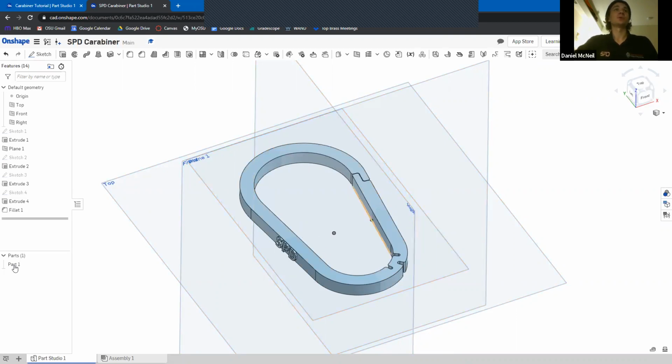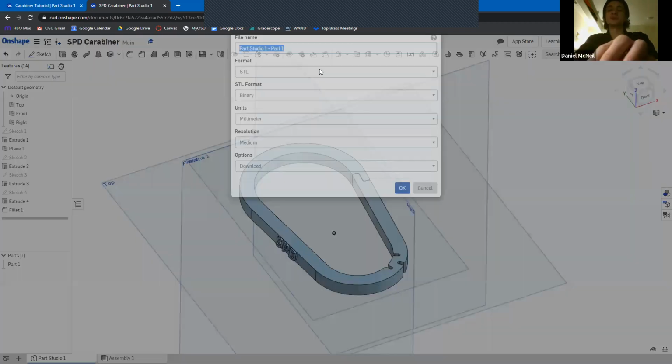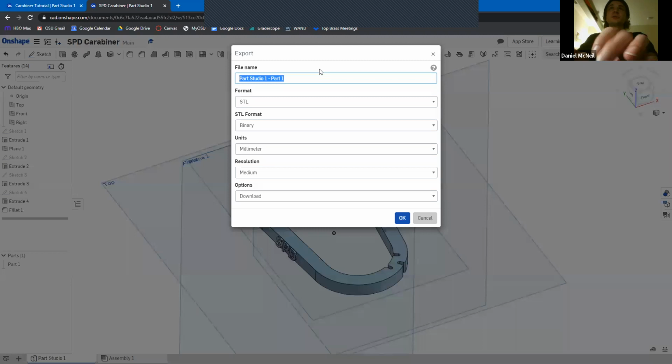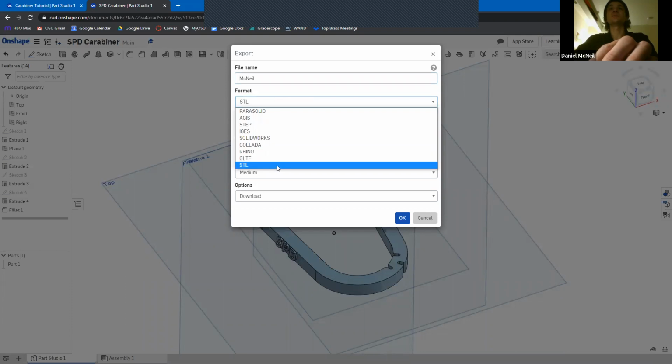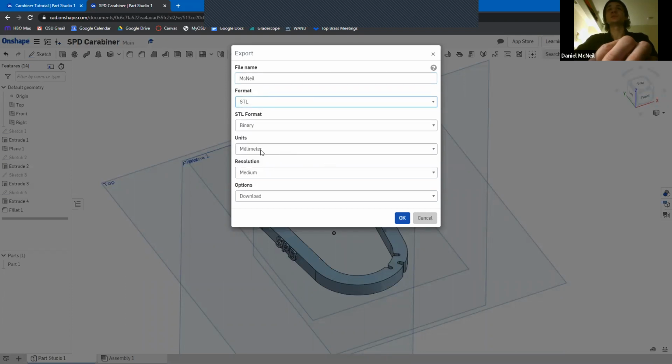So to do that, you're going to move your mouse to where it says part right here and right click on it. You're then going to select export. Once this menu comes up, you can change the file name. So for this, I'm going to put my last name here so we know who made it. We're going to select format to be STL. We're going to select units of millimeters.